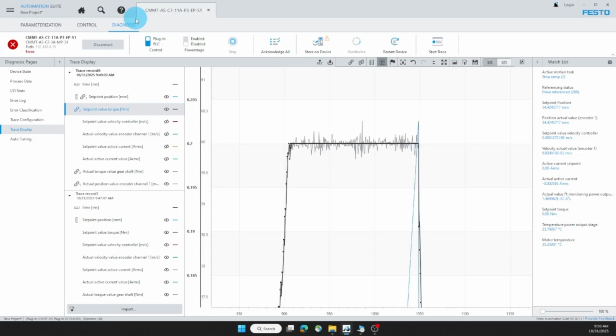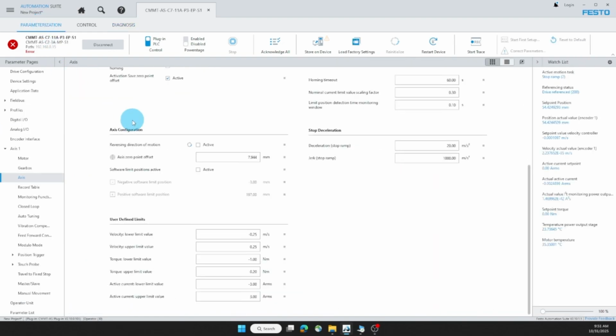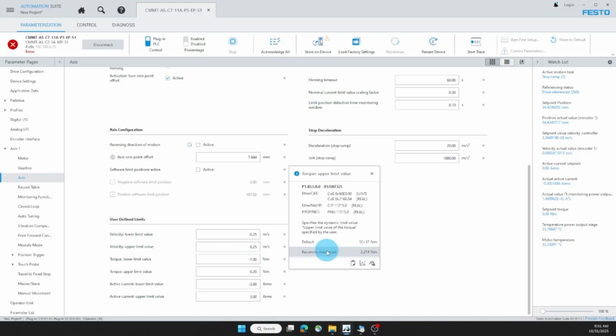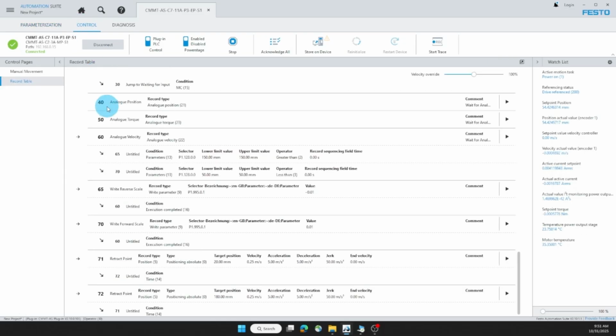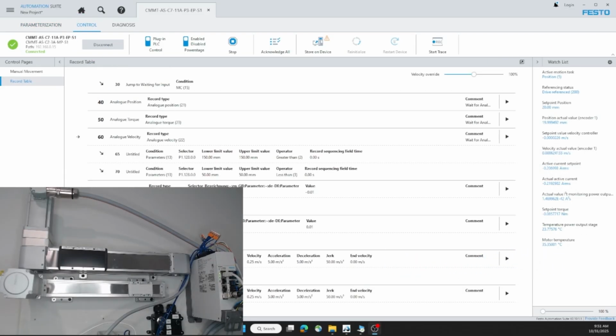So what I can do is go back and change my upper limit value. Here it says the recommended max is 2.2, but I know that I'm only going to use 0.3, so I can set this to 1. Now I can clear my error, enable the motor, go back to my record table, and you'll see the motor move fine now.